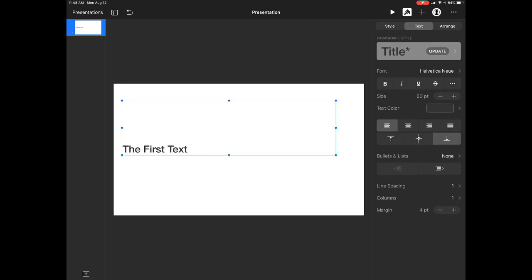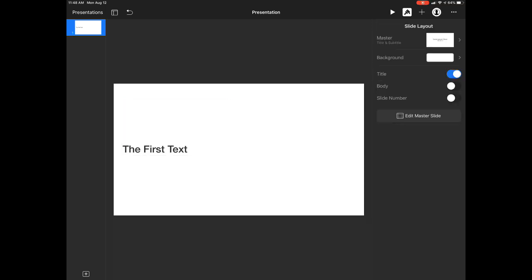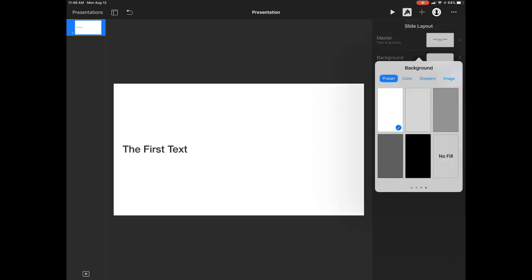One more thing we're going to do to it. We're going to select the background, which is just tapping outside the boxes and the text. And you see background shows up here on the upper right. And we're going to choose, we don't want it to be any color. We want it to be transparent. So we're going to choose no fill.